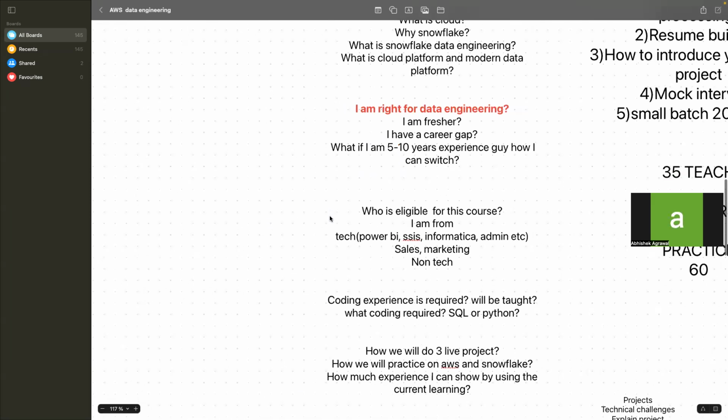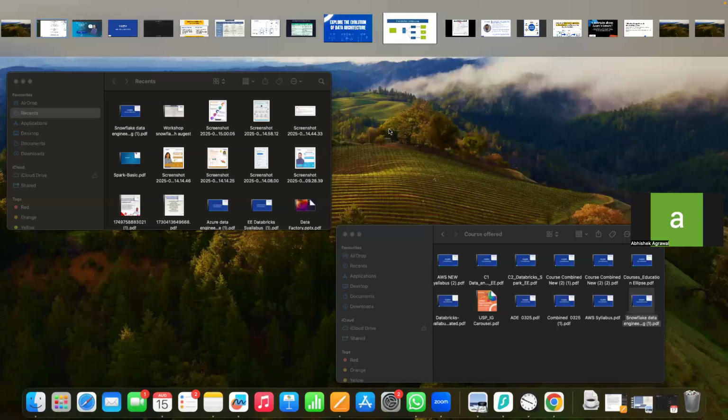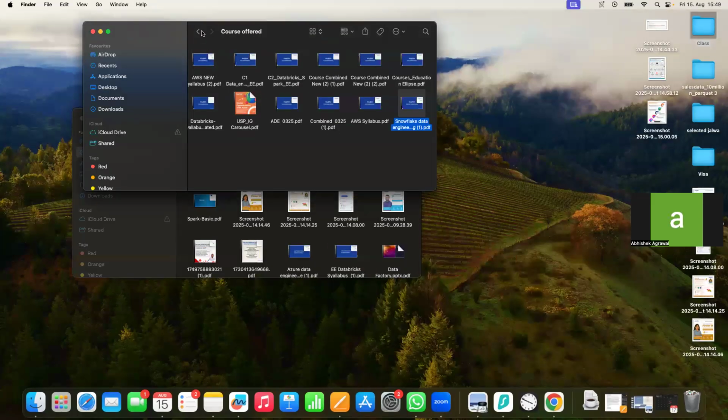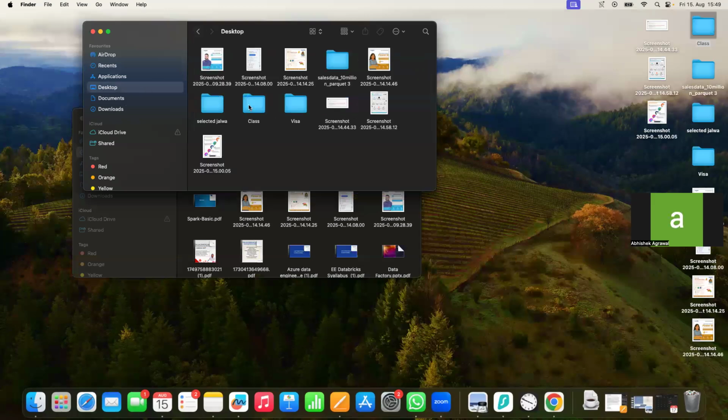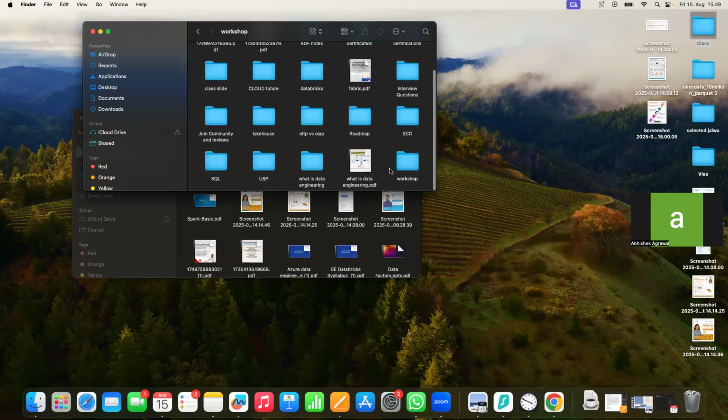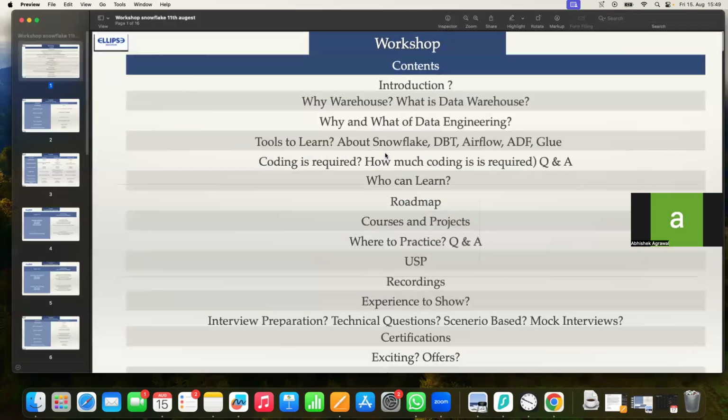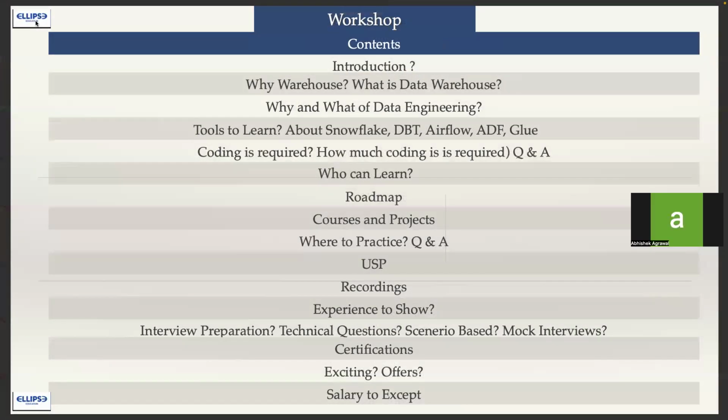The whole masterclass will be divided in this format. We will first go through the introduction: why a warehouse, what a warehouse is, the why and what of data engineering, tools to learn, coding required, who can learn, and the roadmap. Then how you can prepare for the interview: experience to show, interview preparation, scenario-based questions, mock interview, and in the end we will give you some offers so that you can enroll. So this is the overall flow.